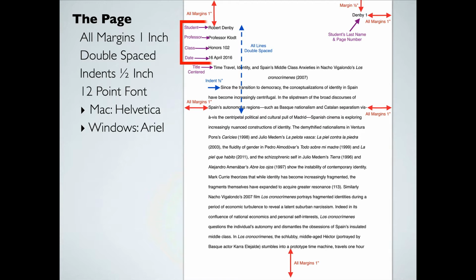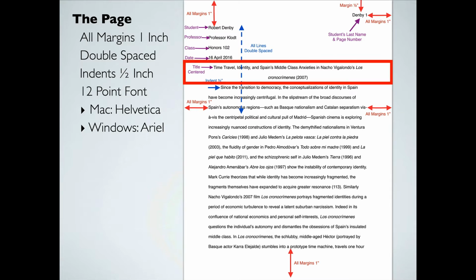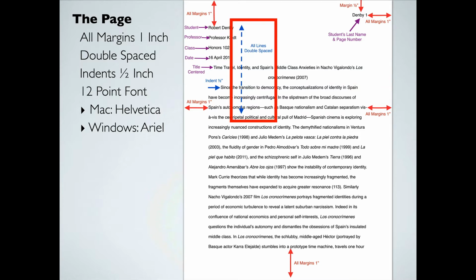In the top left, write your name, your professor's name, class, and date you submitted your writing. On the next line, center the title of your essay. Note that your essay is double-spaced all the way through. Do not skip lines between header and title, or between title and the text of the paper. There are no blank lines in an MLA formatted essay.